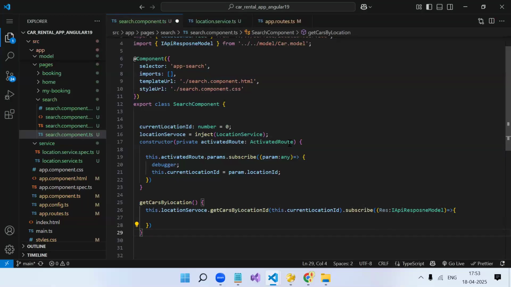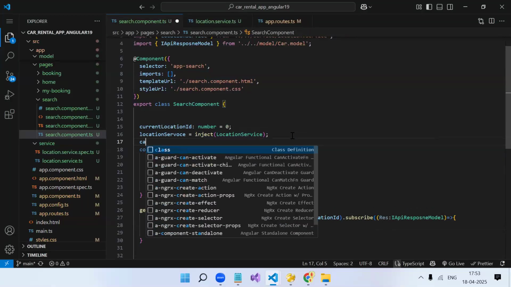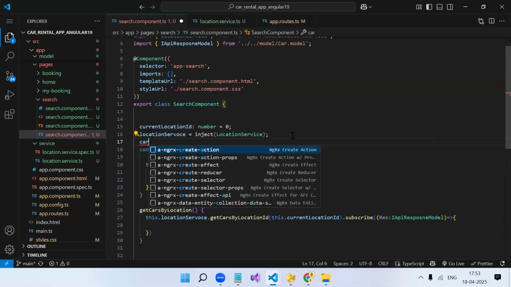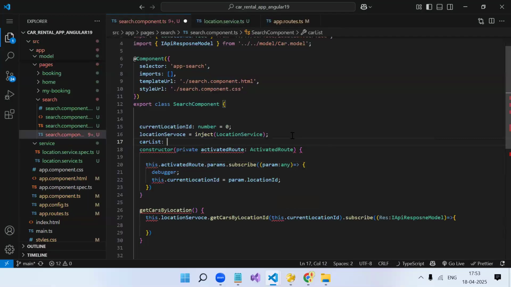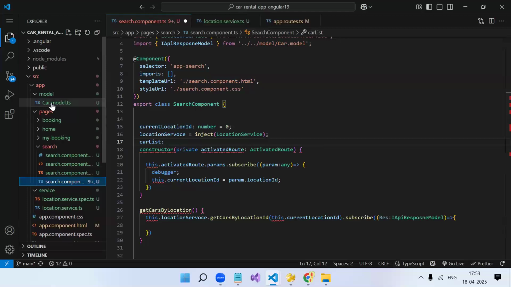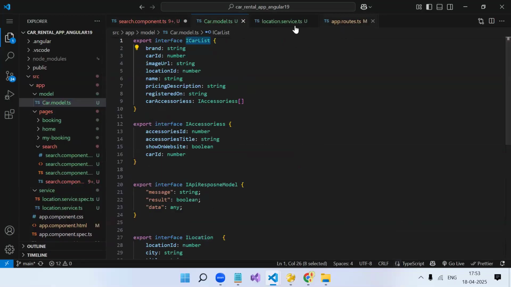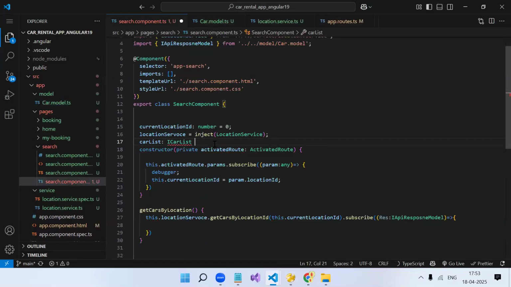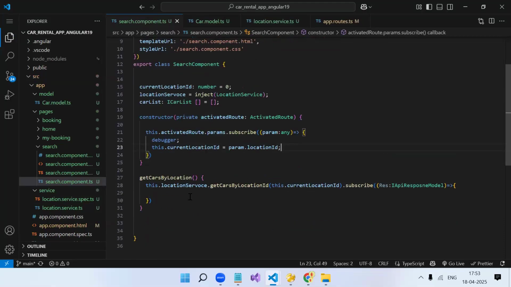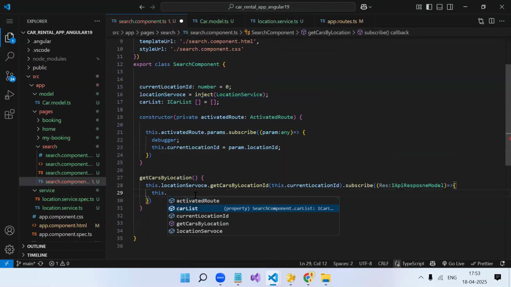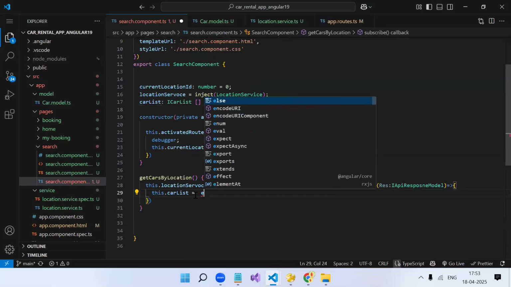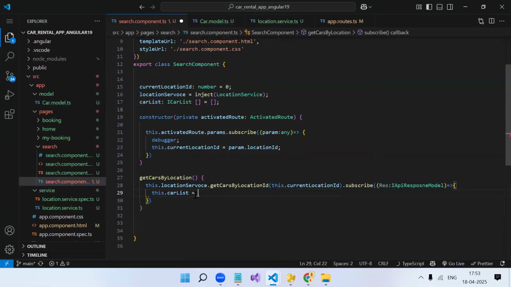Whatever car data you get, you need to store it. carList colon. We created an interface of it. That was ICarList. So we will initialize it over here. An array of it we are going to get. Let's add the import also. Instead of going with any, we are properly providing the data type. Okay. Now, whatever data you have, this.carList is equal to res.data. In data, actually, you get it.